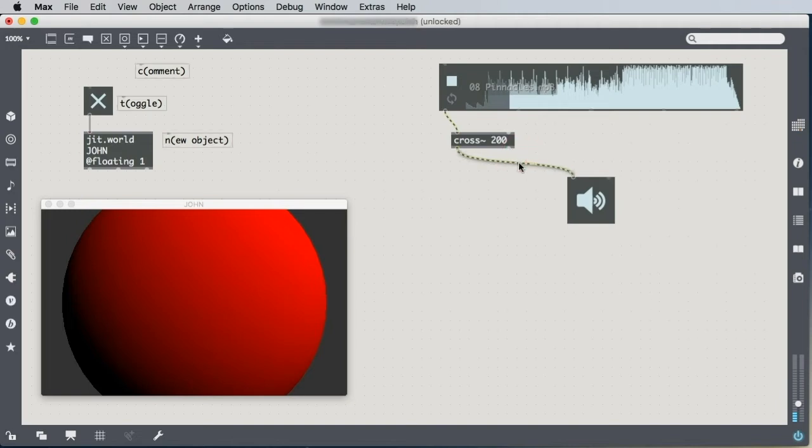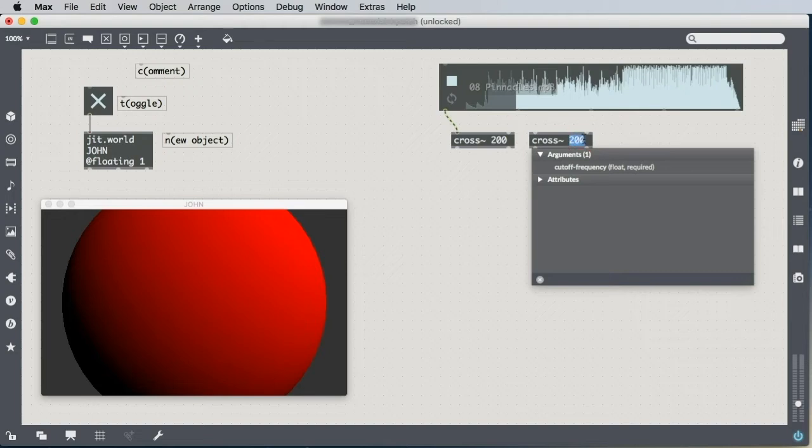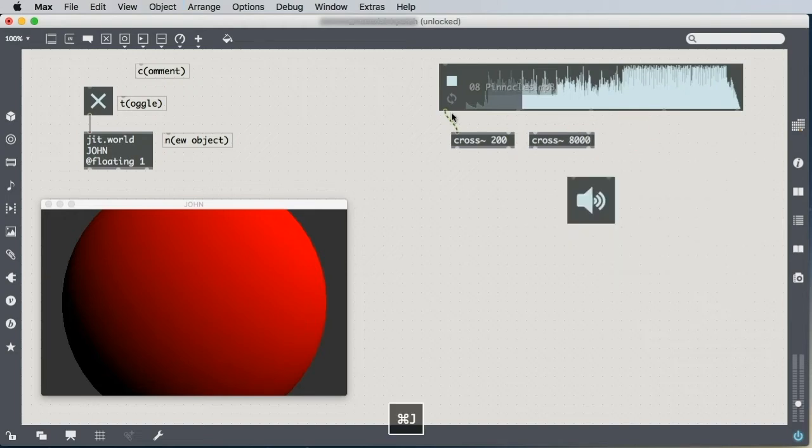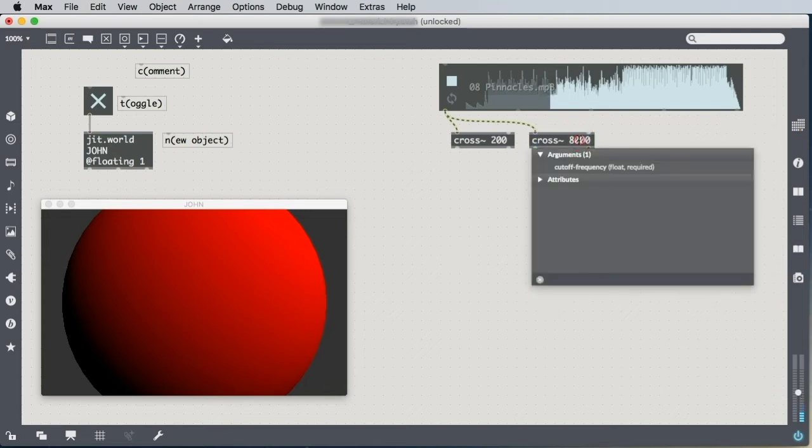And we could listen to, for instance, all the components of the sound over 8,000 hertz, and that's going to give us the very high end of the sound. The high component comes out the right. And there's the high frequency components of the sound over 8,000 hertz. Now that's extremely high. For this example, we can try something more along the lines of 4,000 hertz.